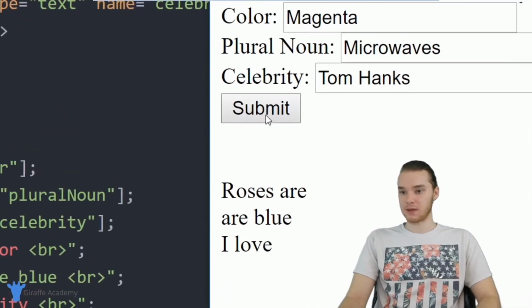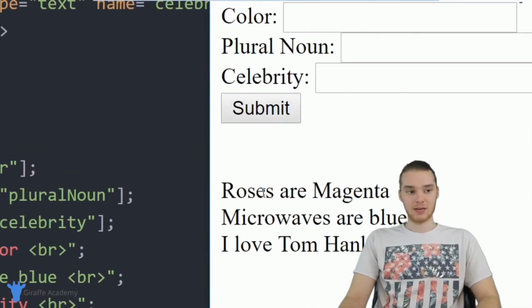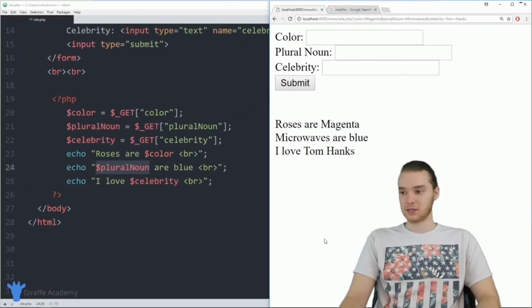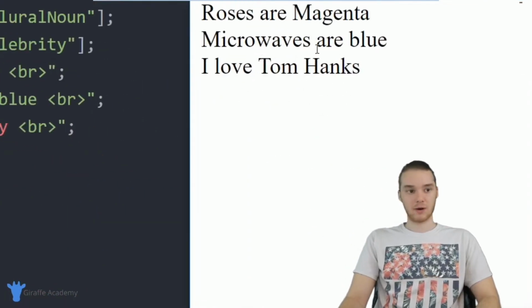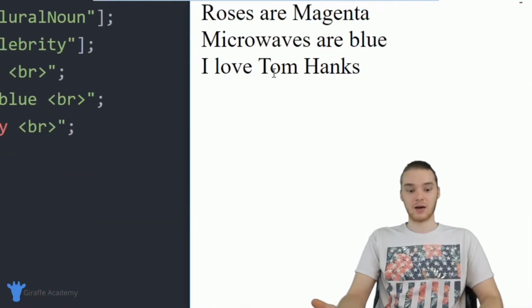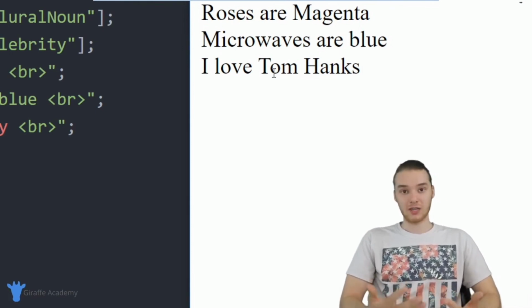So let's do that. I'm gonna click submit, and you'll see down here that our story updates. So it says, roses are magenta, microwaves are blue, I love Tom Hanks. So we were actually able to make this Mad Libs now.